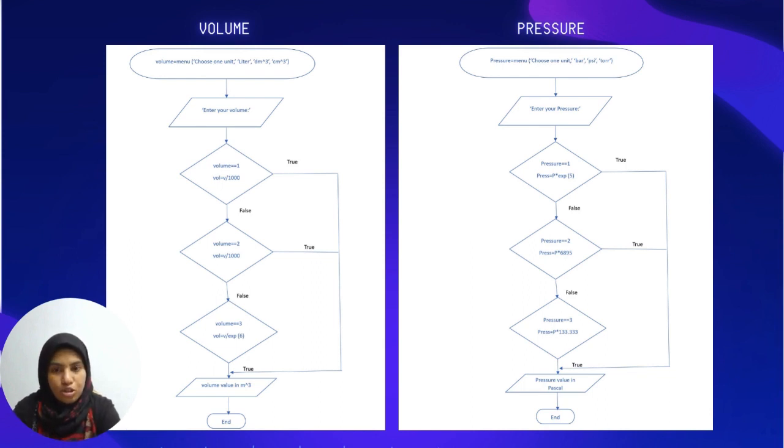we are using three options, which is bar, PSI, torr. These three options, you must choose one of them. Enter the pressure value. If the pressure equal to 1, the bar will be converted into Pascal. If pressure equal to 2, the PSI will convert into Pascal. If pressure equal to 3, torr will be converted into Pascal.